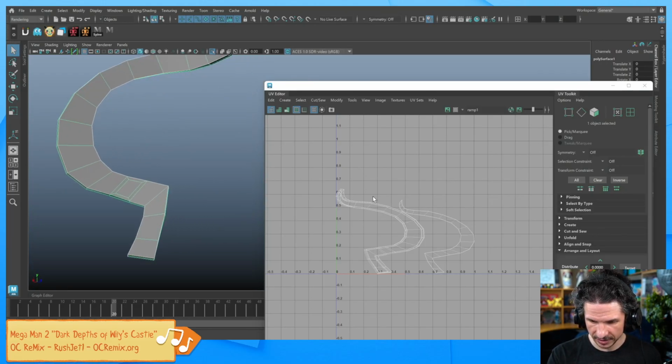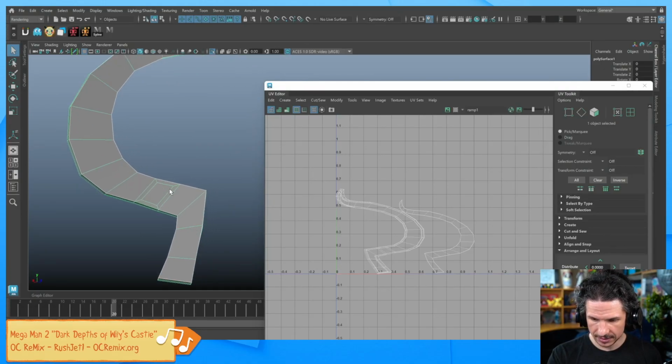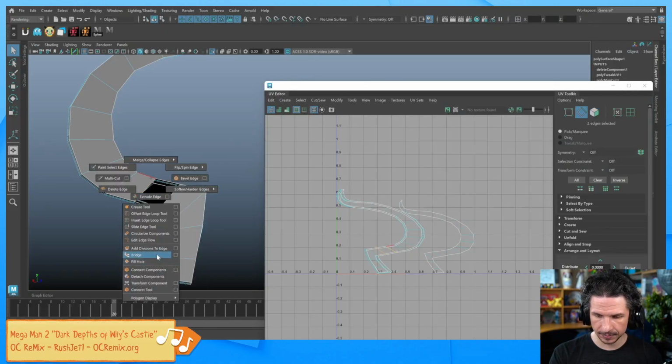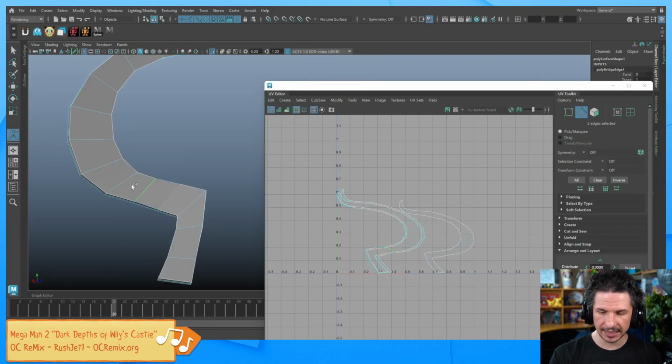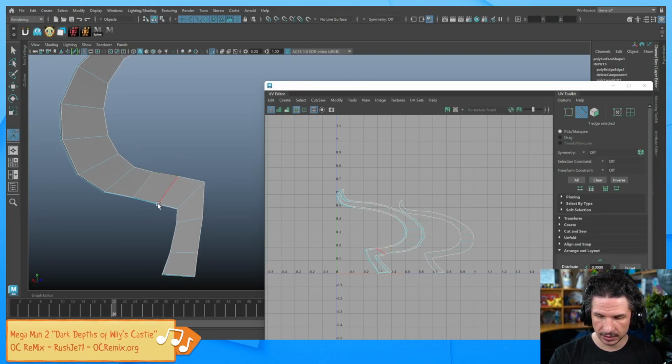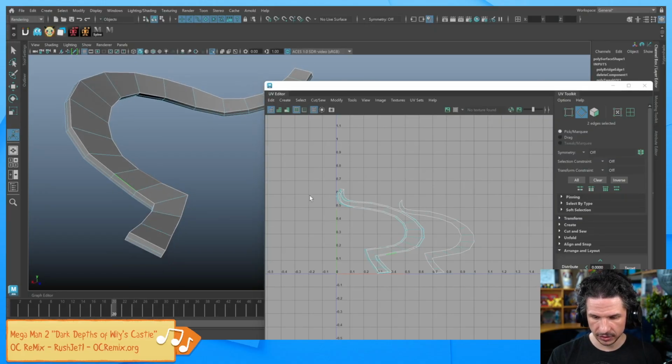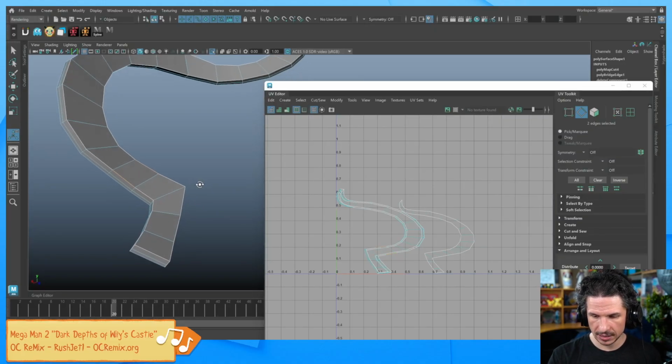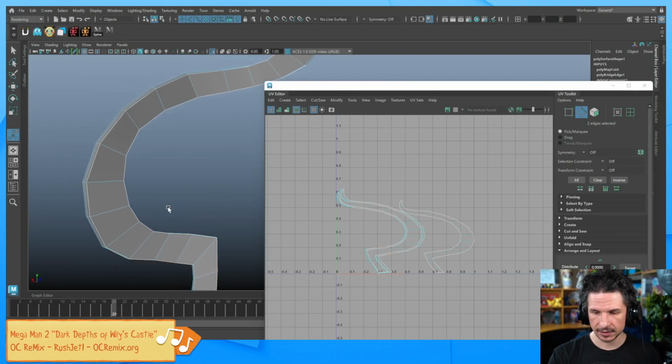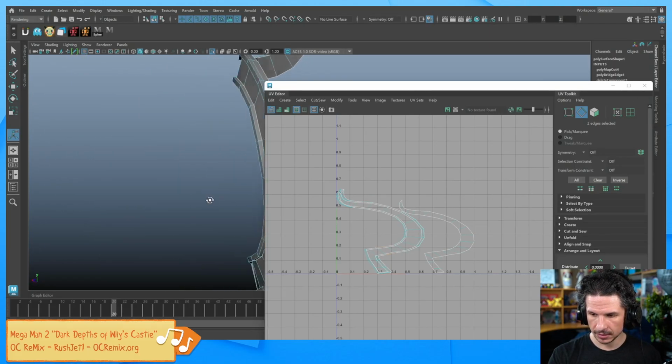Looks like I extruded a face right there. Didn't want to do that. So if you ever do that, it's pretty easy to fix. Just delete that, and I'm going to select those two edges and bridge them together. Now the shortcut I'm using here is I'm always holding Shift and then right clicking. That gives me my modeling tools and makes it a little bit easier. Okay.